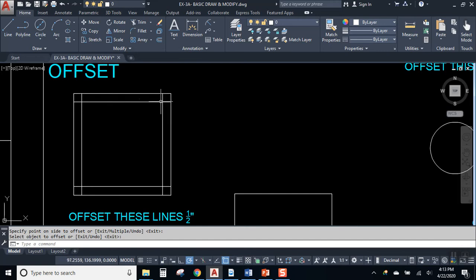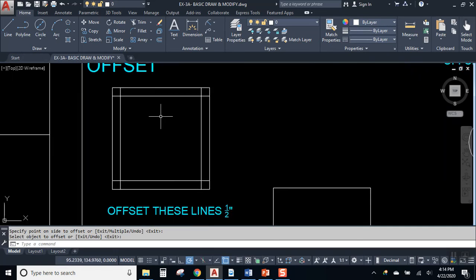Okay, what I just did is I had a rectangle made with 4 lines, and now I've made it into another rectangle that's a 1/2 inch away on each edge. So if we've got nested shapes, this would be a way to create these copied lines.